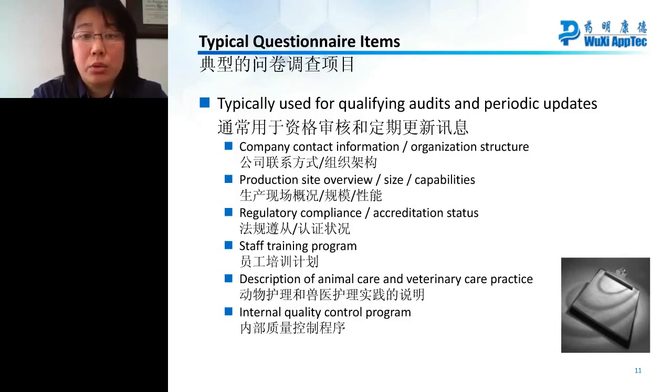What is their training program like? You may even ask them to provide a brief description of the animal care and veterinary care practice if these are animal vendors you're talking about. And then you might want to ask them to provide a little bit of information about their internal quality control system, their program, to ensure consistency in their model or their product production.